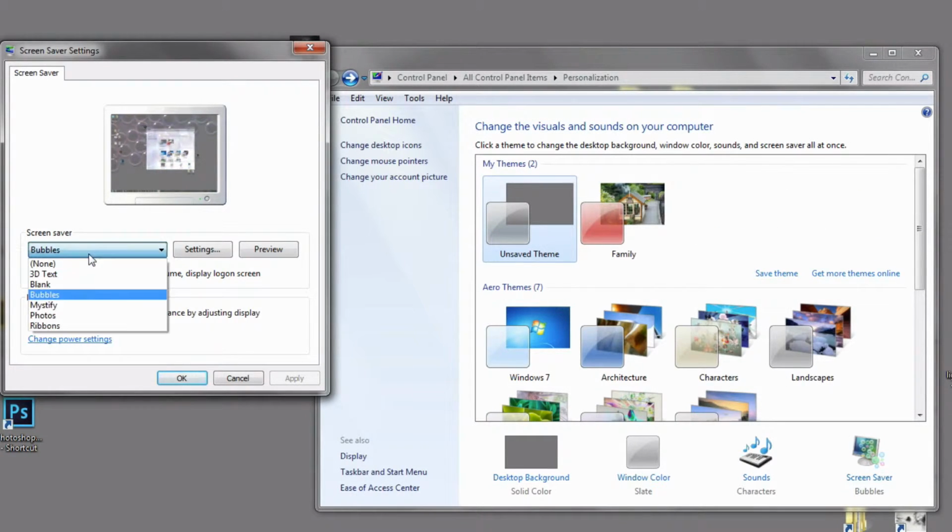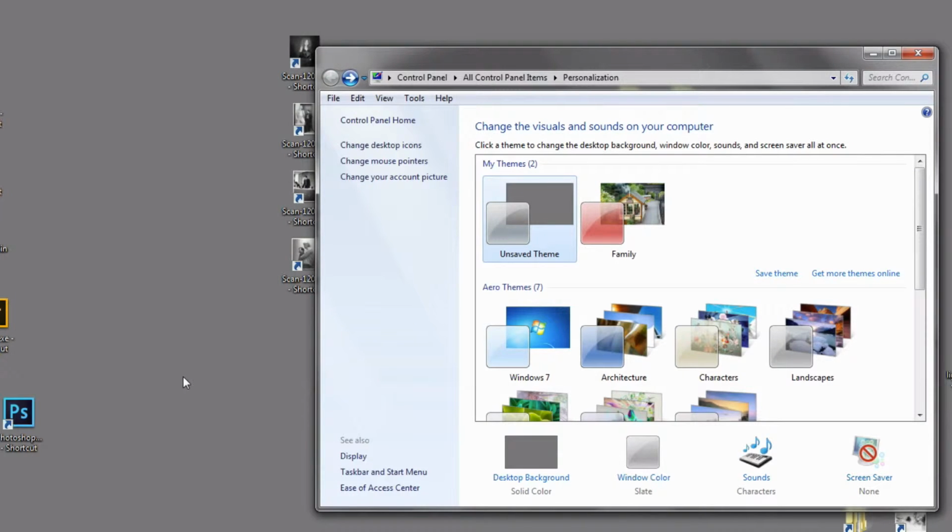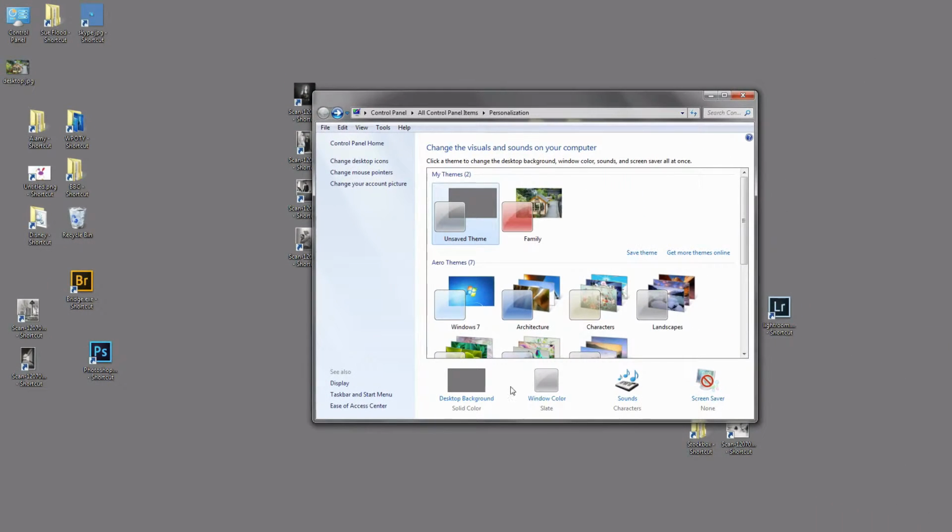Right, next up is just to get rid of the screensaver. There's no need for a screensaver on the modern machine. Terrific. Okay, so things are starting to look a lot better. The window colour, the screensaver, the desktop background.